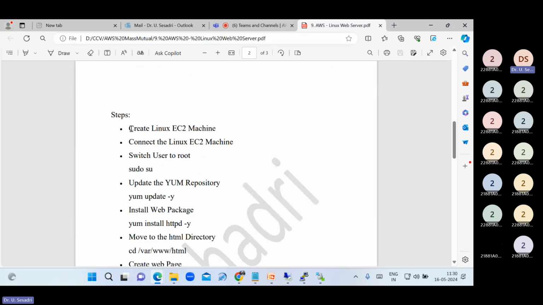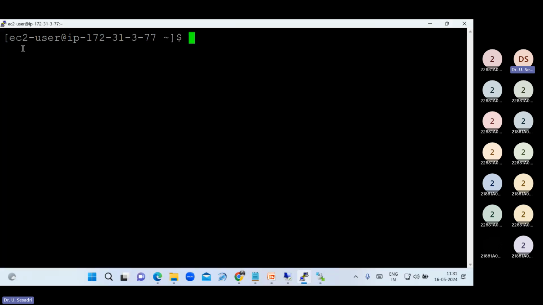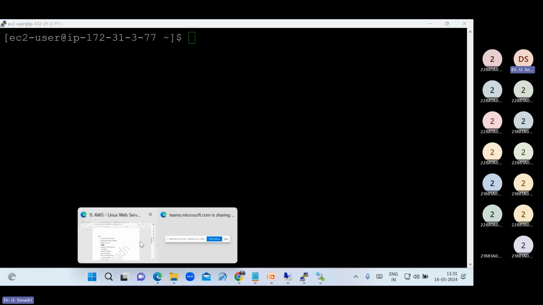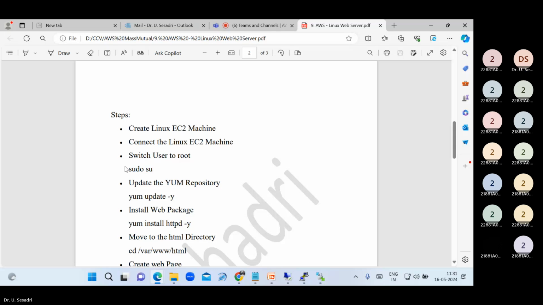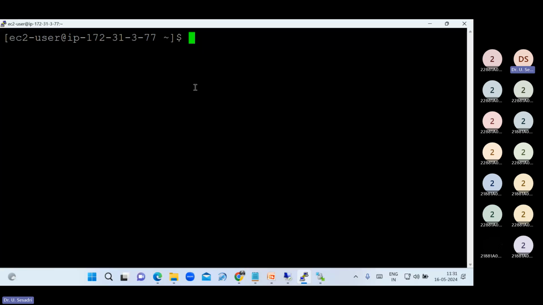For that, I already created the Linux EC2 machine and I am connecting to it. Now I'll switch to the root user. How do we switch to the root user? For that, what command are we using? You are in the user ec2-user. Now we have to switch to the root user. For that, we have to write the command sudo su. Sudo su: super user do, switch user. Click on enter.